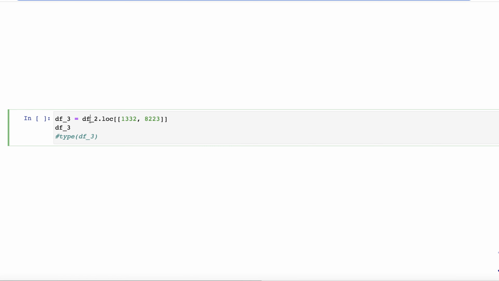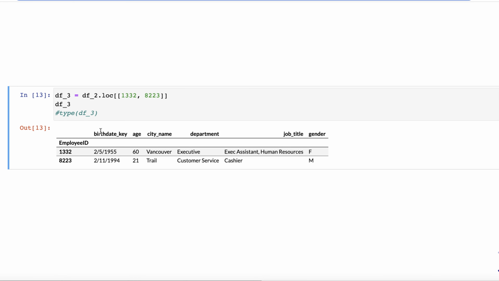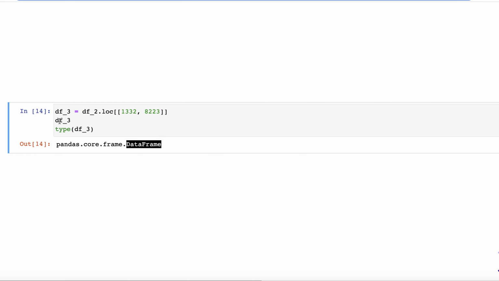Now similarly, I want to select two rows whose employee IDs are 1332 and 8223, and let's see what it does. What would happen if I print the type of df3? It would be a data frame. Why? Because I'm slicing out two rows. If I just do one row, it would become series.